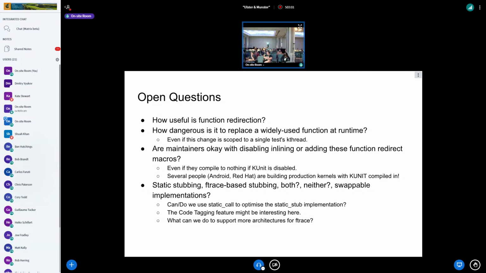So I guess from my perspective, given that a lot of the code I work on is architecture independent, ftrace seems fine. And I would never enable it in production code, so I don't have any problems with it. Other people may have different opinions. My big question is, I want it now. When can we get this upstream?